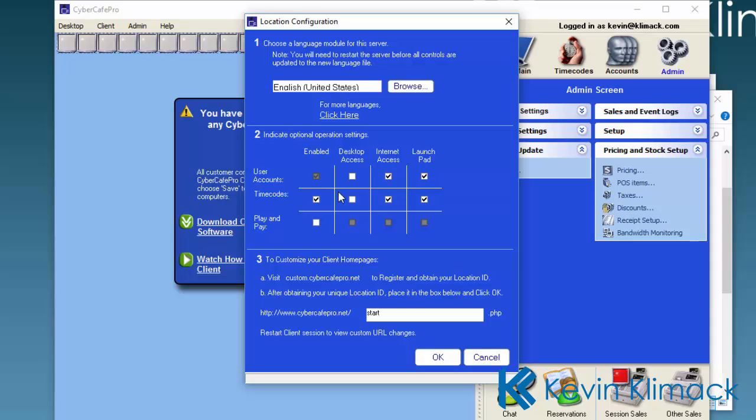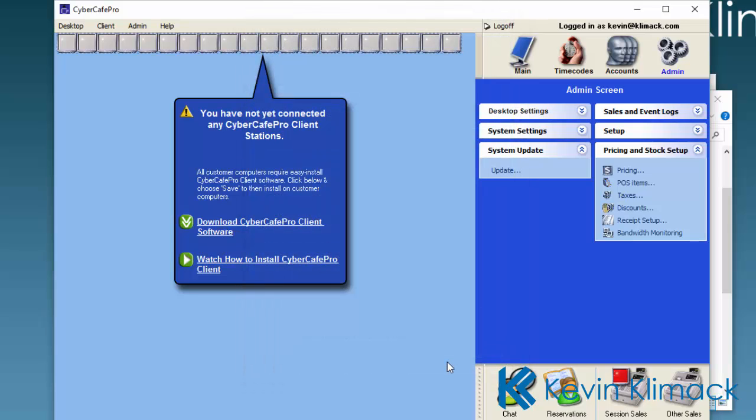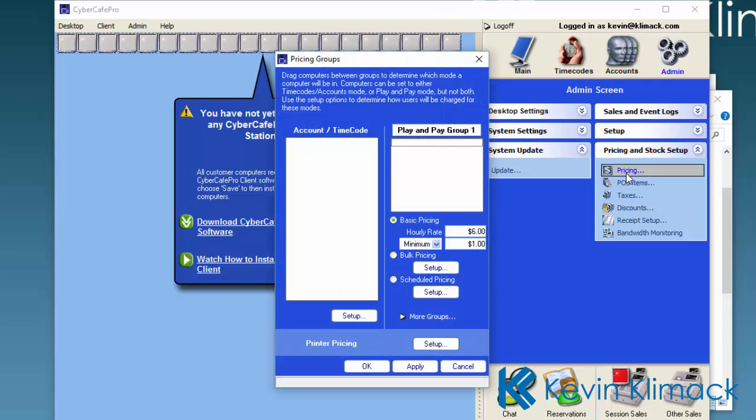You'll see that play and pay mode is not enabled right now. So I'm going to go ahead and enable that and then click OK to save my settings. Let's return back to the pricing screen. Here you'll see that the screen has completely changed and now there's a play and pay group 1.